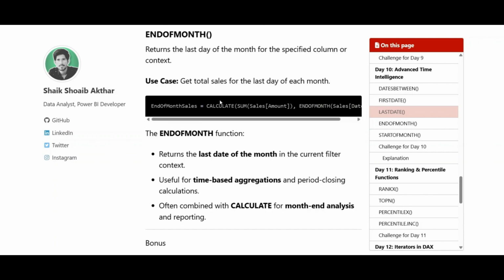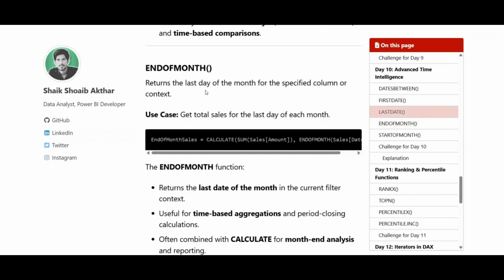Next, we will see the ENDOFMONTH function. It returns the last day of the month for the specified column or context. The use case is to get total sales for the last day of each month. End of month sales is equal to CALCULATE, sum of sales amount, ENDOFMONTH of the sales date. This will calculate the sales amount for the last day of the month based on the context.